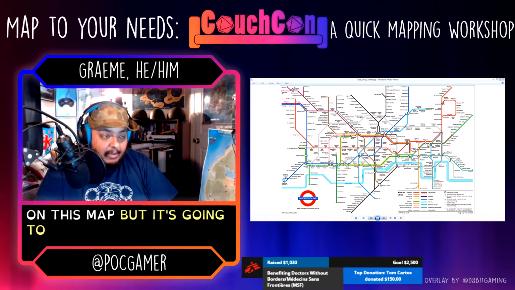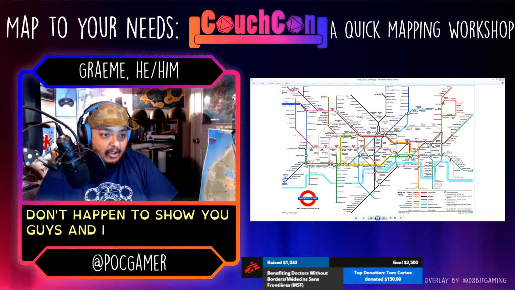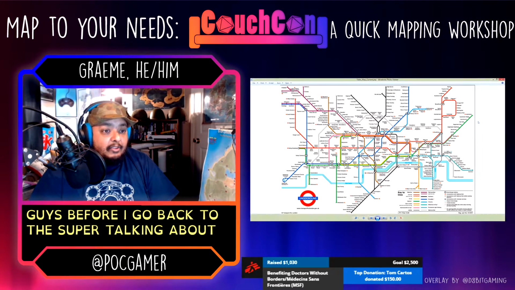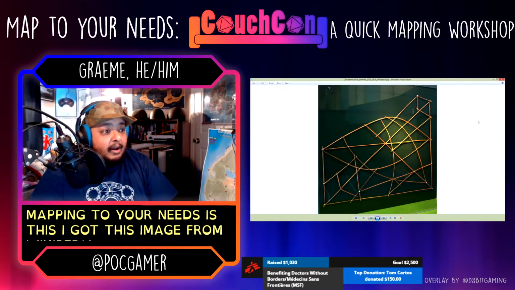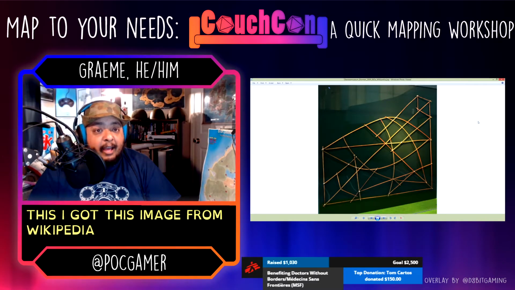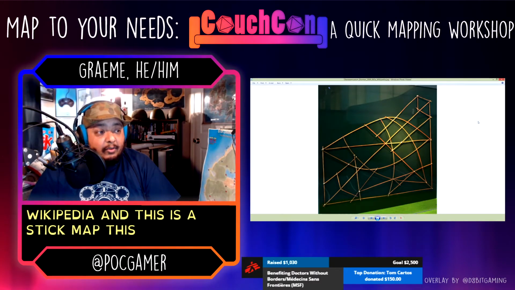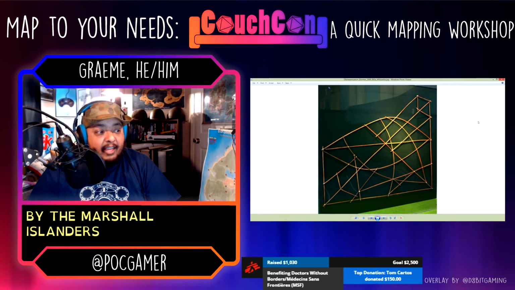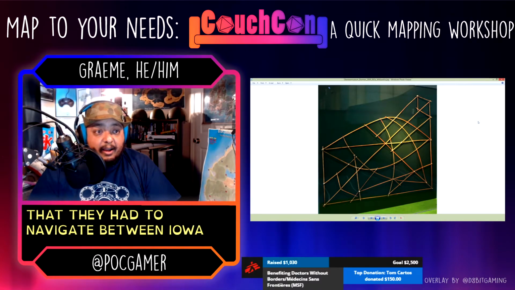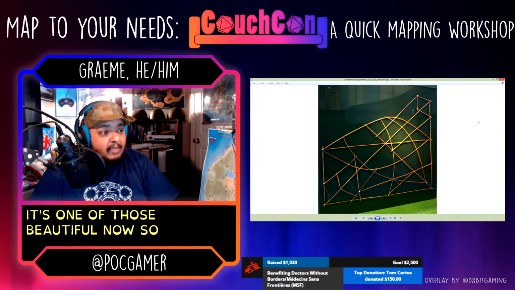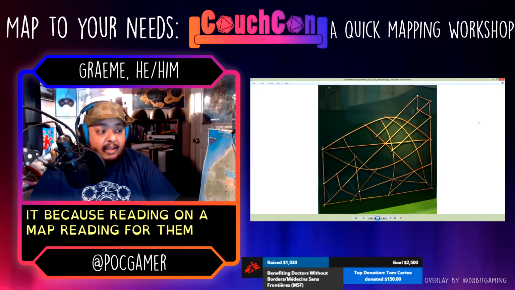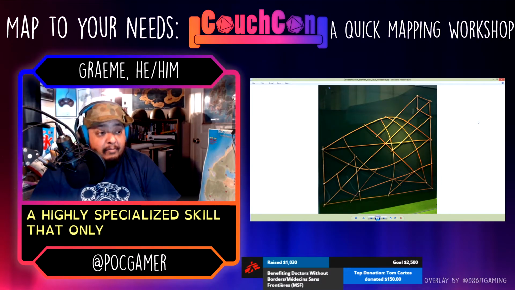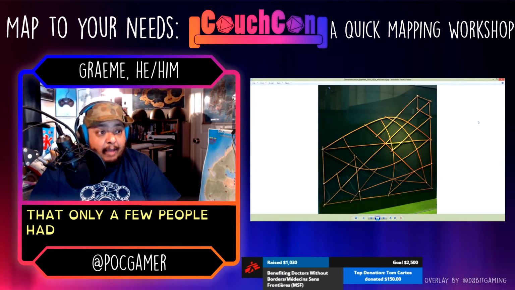And the final map I'm going to show you guys, before I go back to simply talking about mapping to your needs, is this. I got this image from Wikipedia, and this is a stick map. This was used by the Marshall Islanders, the navigators that they had, to navigate between islands. It's one of the most beautiful maps I've seen. I absolutely cannot read it, because map reading for them was a highly specialized skill that only a few people had. And these maps were incredibly accurate.